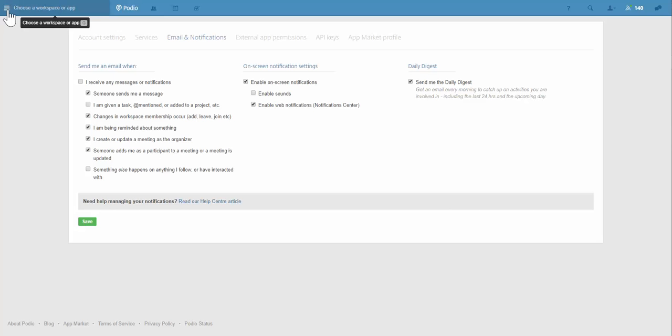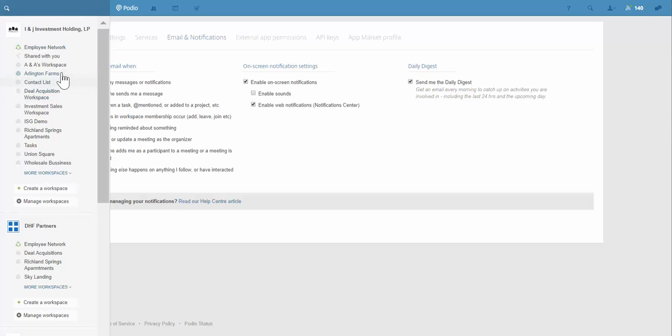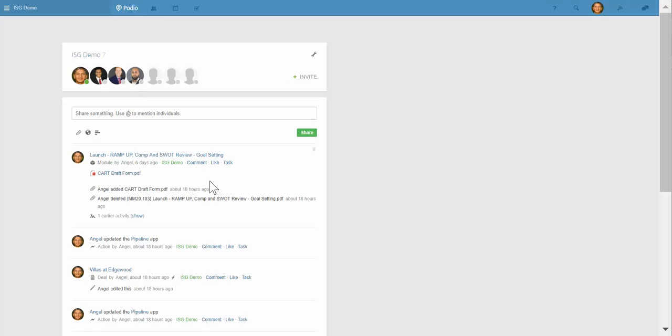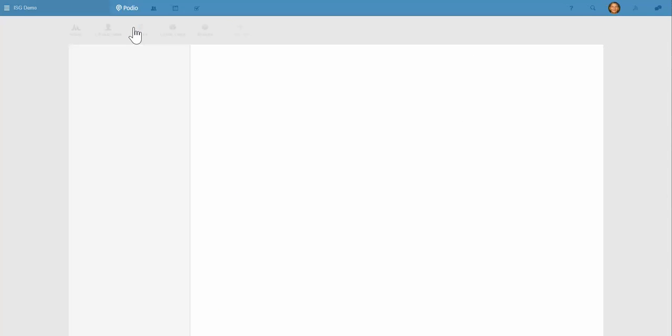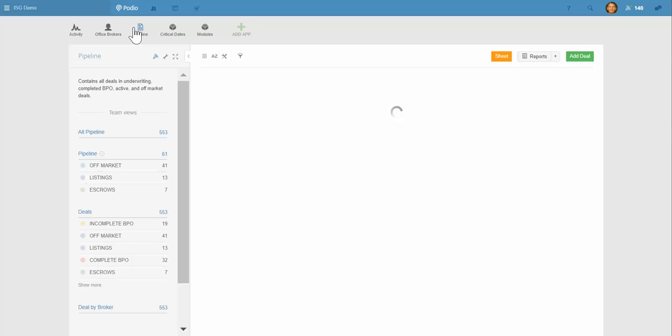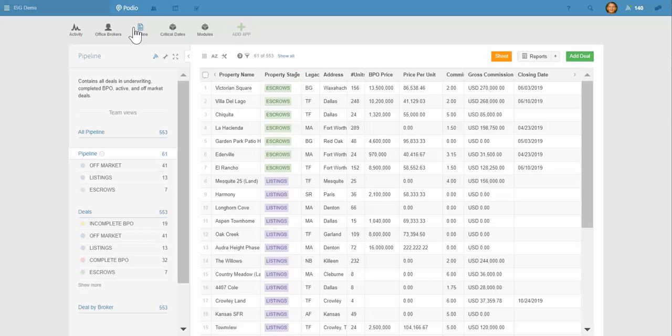To get to different workspaces, right now the only workspace that you probably see is ISG demo, which is the one we were just looking at, which I created for us to demo. If you look in this workspace, so far there are only these three applications, what Podio calls applications. The pipeline app is mimicking the master deal sheet that we're all used to seeing.